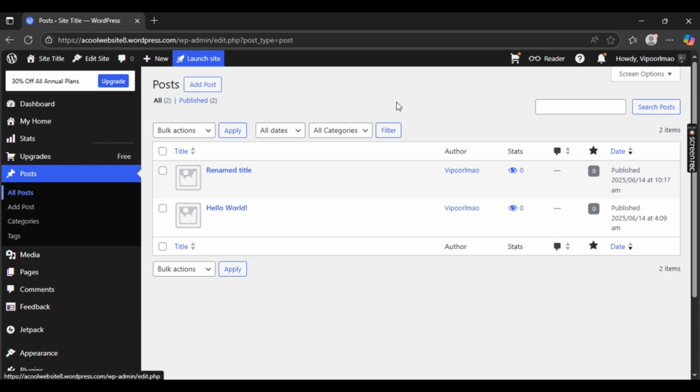Now, first things first, simply open up your WooCommerce or WordPress site. Once you're there, on your created website, make sure you are under admin. Now, once you're under admin, make sure you are under posts or pages, any one of these. Now, just simply select any existing title or existing page or post, and you should be on its editing side.